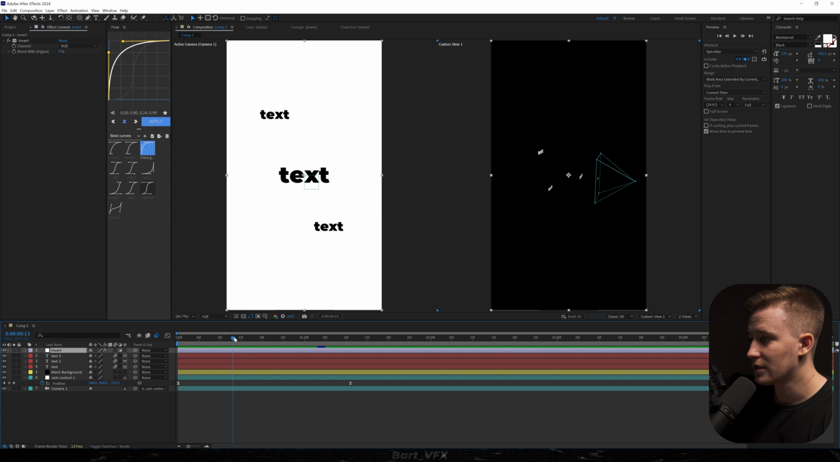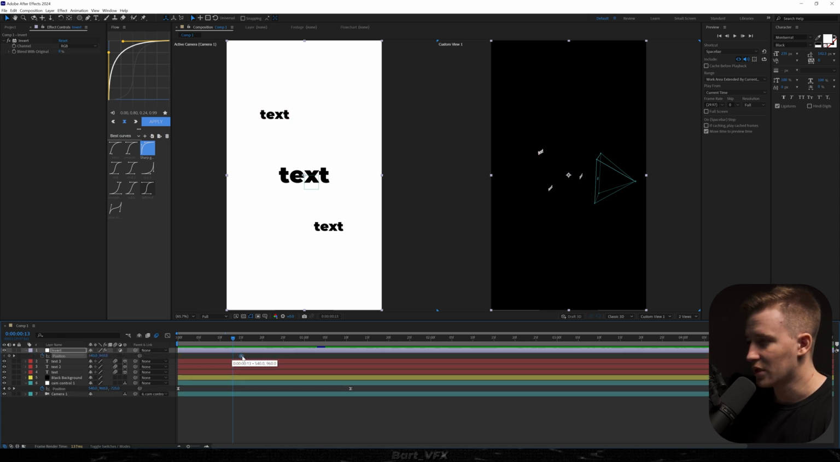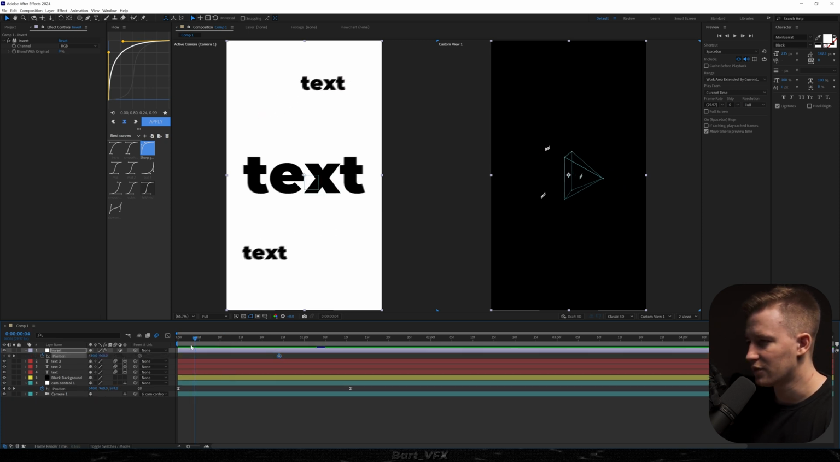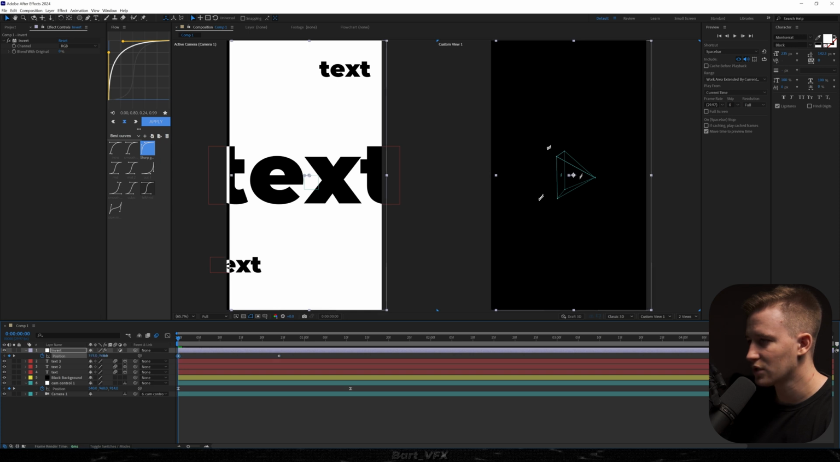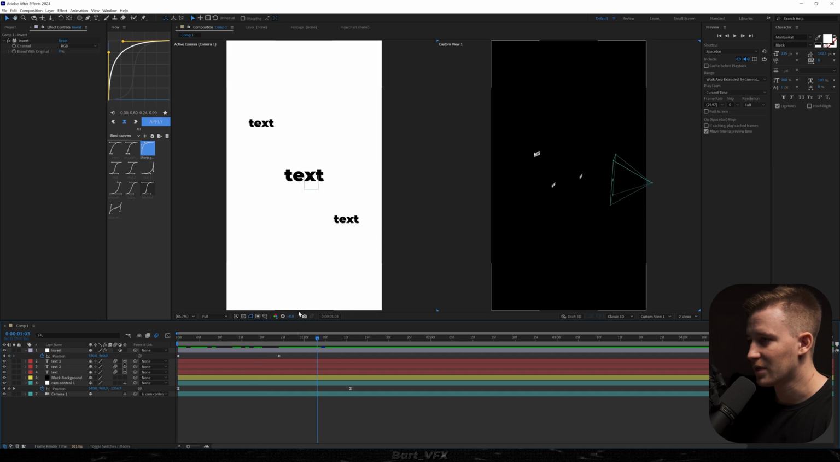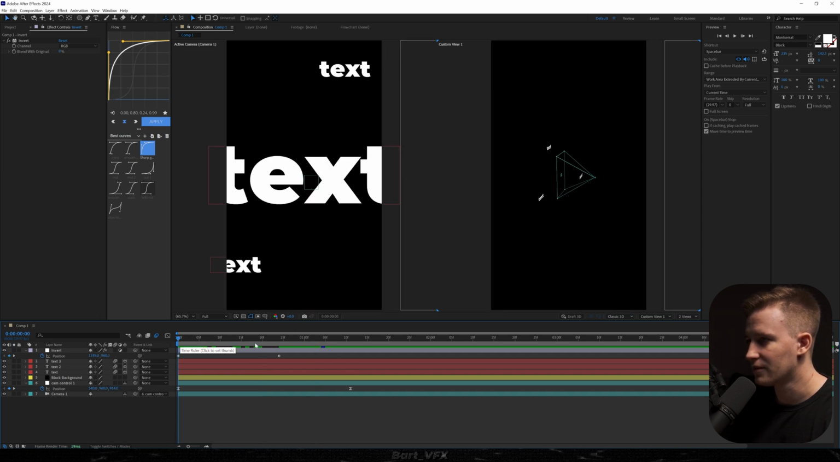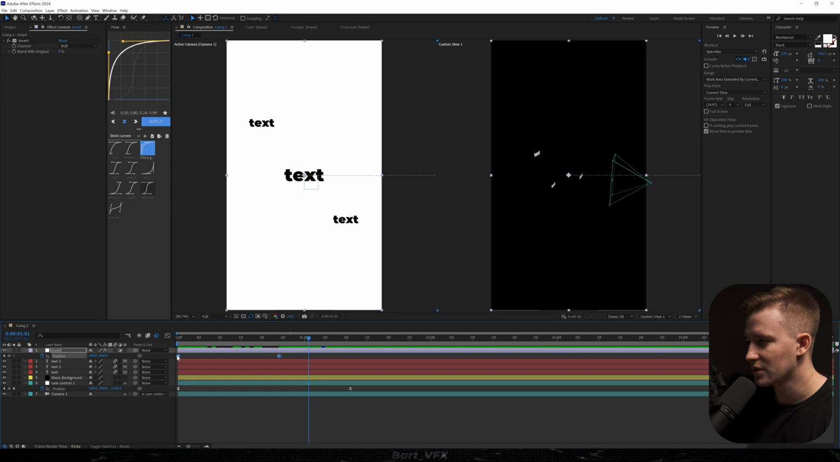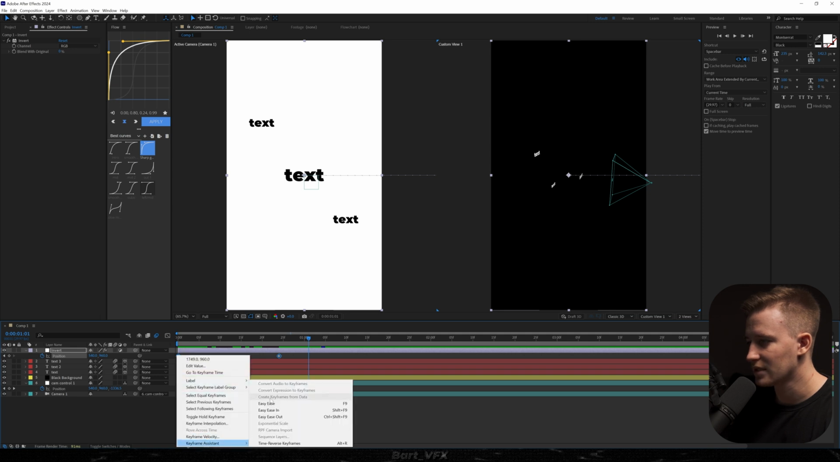But getting back into it, we're gonna set a keyframe for position. Now I'm gonna move it somewhere here, then move to the very beginning. And with X position, we're gonna move it to the right. So that's what we have. Very stiff movement, but it already is kind of what we're aiming for. So now all we need to do is select these two keyframes, right click, keyframe assistant, easy ease.